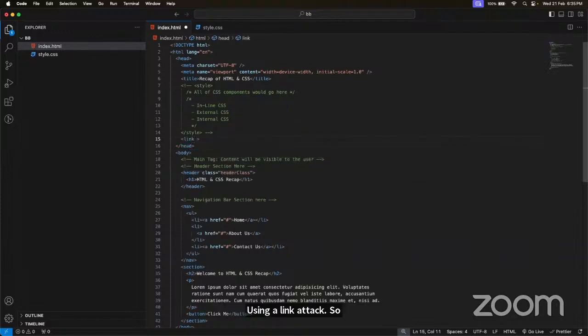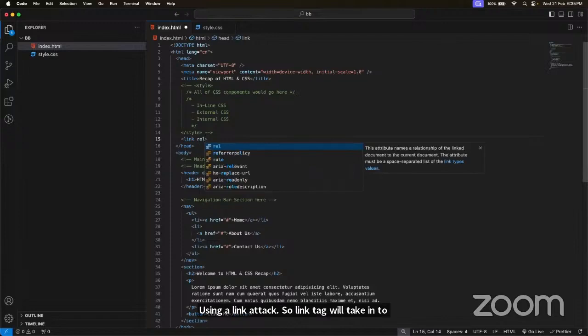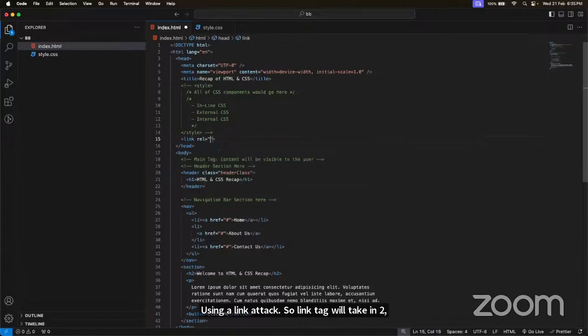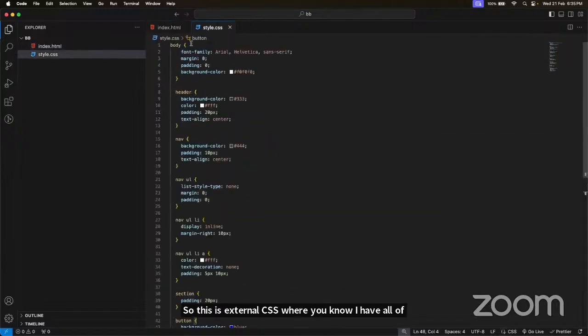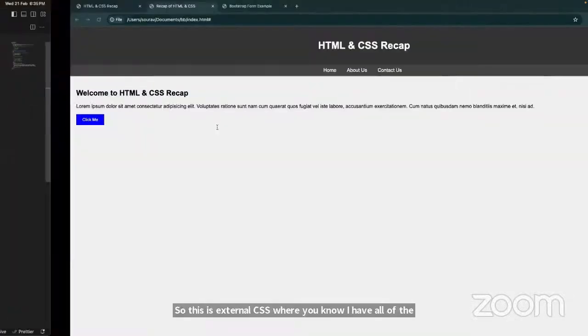The link tag will take in two attributes. The first one is rel, which stands for relation. This attribute basically tells what sort of document is getting linked. It could be a CSS document, it could be some other document. For us, since we are linking a CSS document, we will be mentioning stylesheet in rel. And then I will be using href, which specifies the path to the CSS file. So this is external CSS, where I have all of the CSS styles defined in one file, and I'm linking that file to my main HTML file.